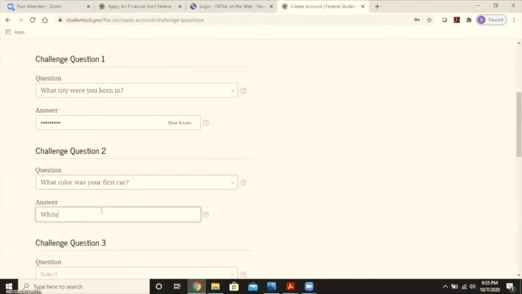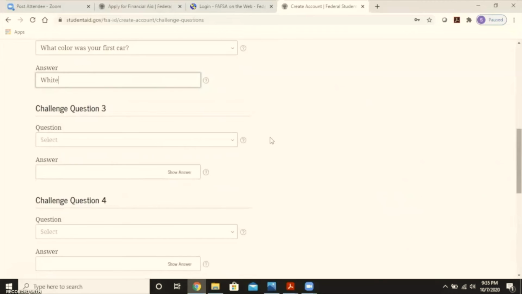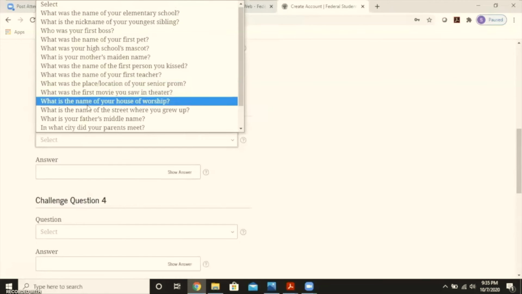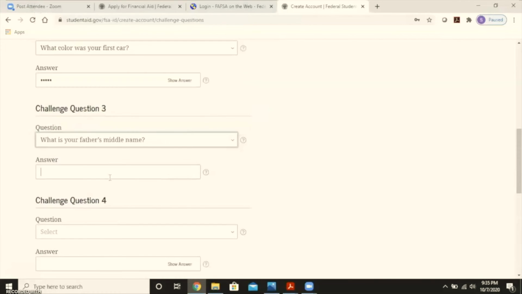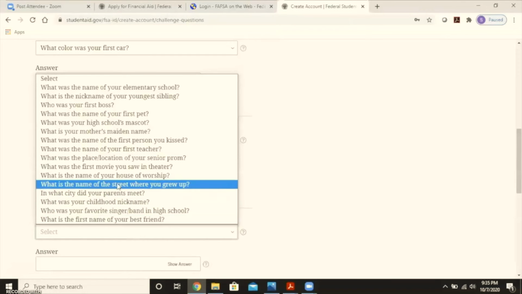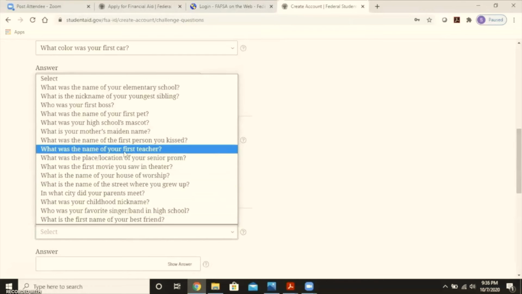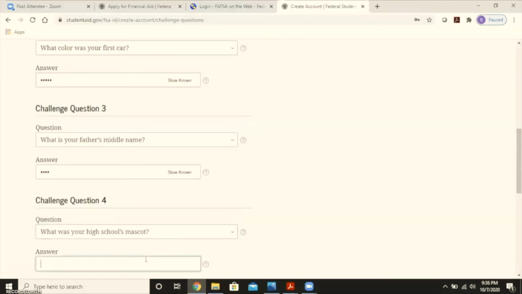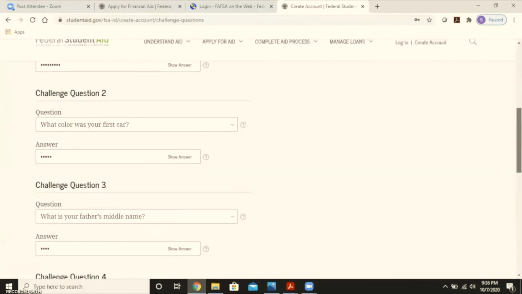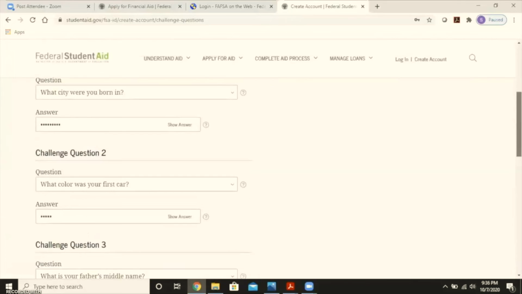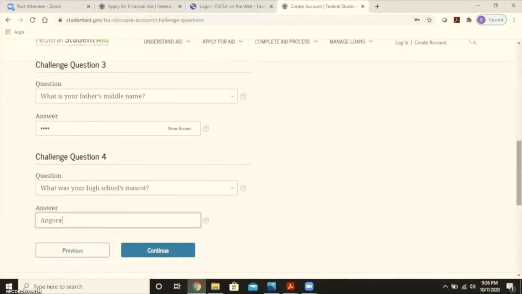And then next, I want to put my dad's middle name. Let's say it's John. And then, what is my high school mascot? It's Angora, so I'm putting Angora. So yeah, just choose whatever question is easy for you to remember. This is another way to reset your password if you ever forget. And then you can click on continue.